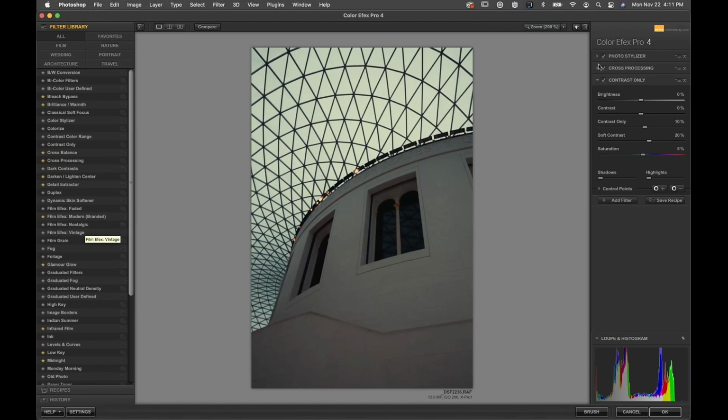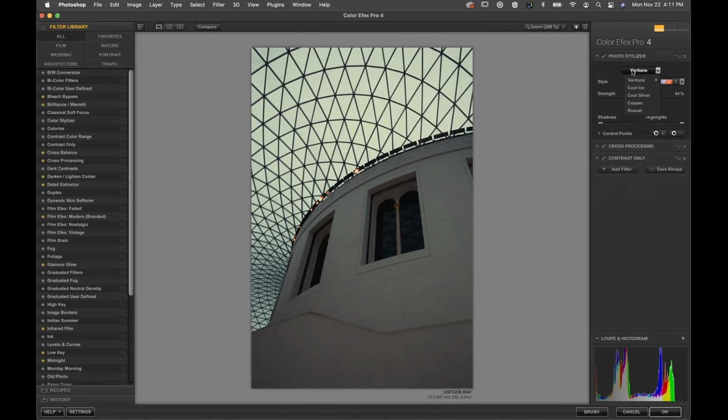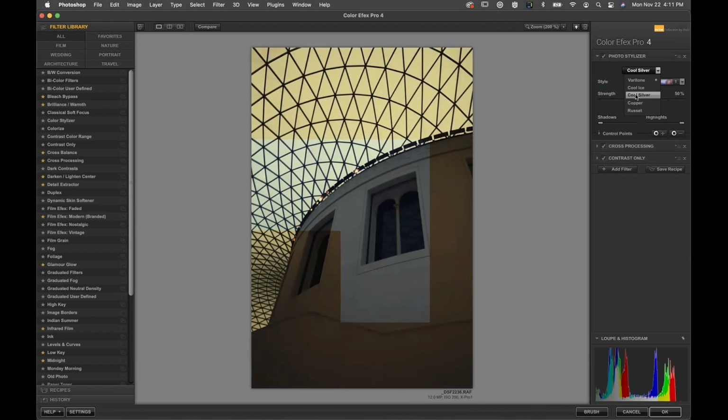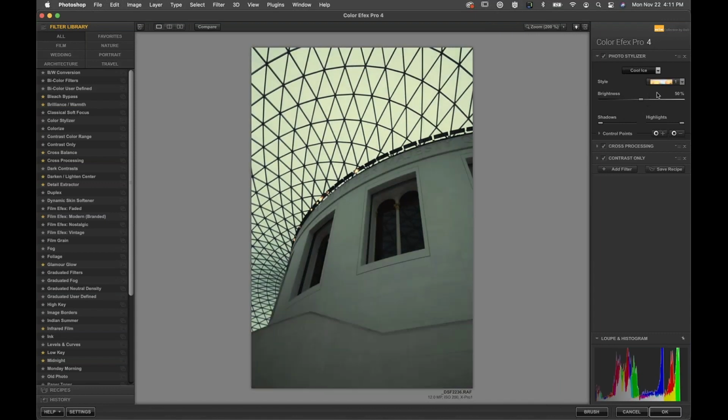So with that, we should take a look at what this particular recipe is doing. This is a combination of Photo Stylizer, Cross Processing, and Contrast Only. If we press and hold the Compare button in the upper left quadrant of the interface, you'll see the original image and the enhanced image. I'm going to push this a little bit further. I'm going to go into the Photo Stylizer, and my intention here is to show you the brush tool for the most part. That's what I want to get into here. So to do that, I'm going to make some adjustments that are going to be quite noticeable.